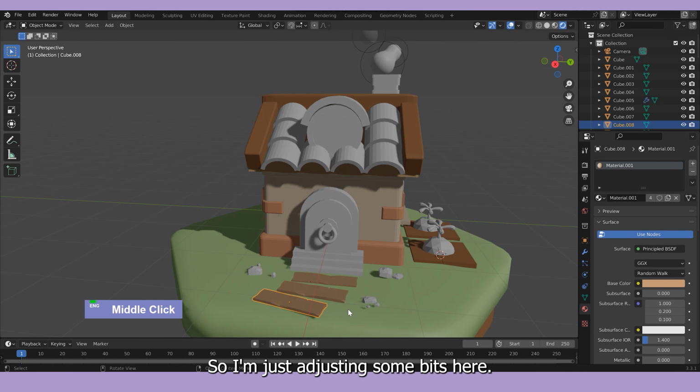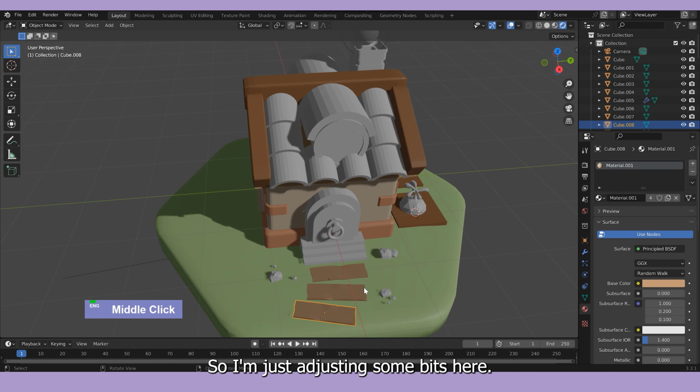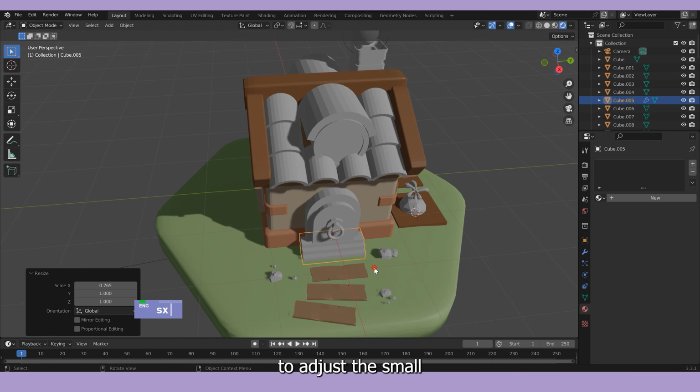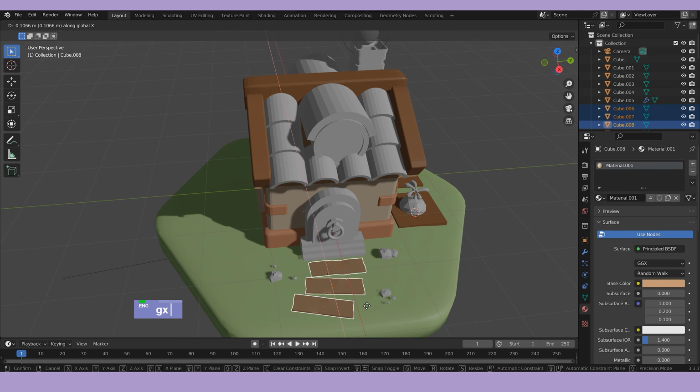Cool. So I'm just adjusting some bits here. Also, you can always pause the video to adjust the small details that you want to do.